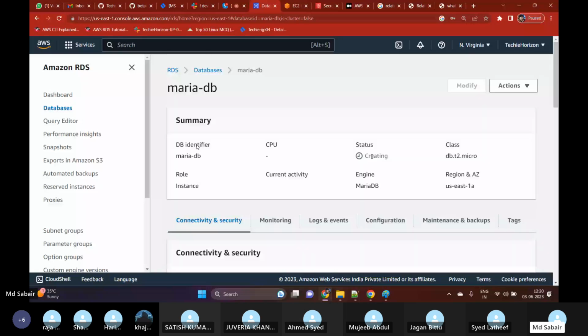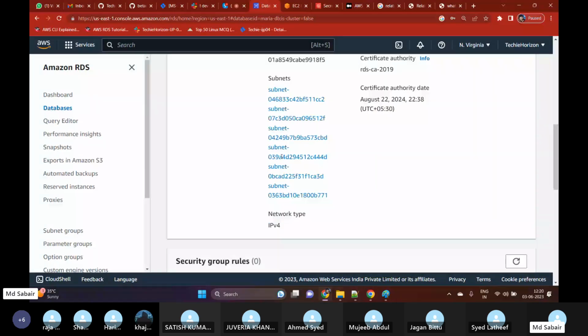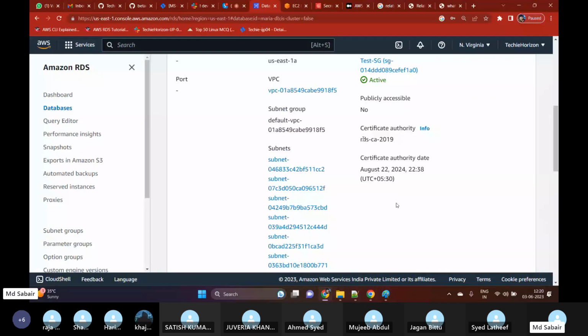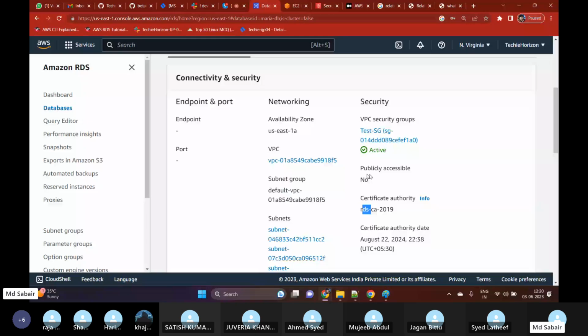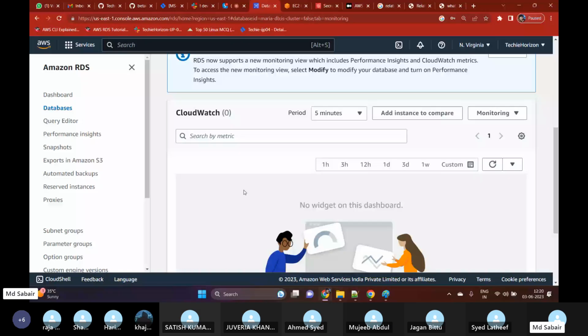Then we can see the different options we have configured: this is my availability zone, this is my VPC, this is my subnet group, and these are the subnets where this is available, and the network type is IPv4. This is a certificate which has been attached. Publicly accessible, no. And this is my target security group, and we can monitor this if we have enabled it. As of now I haven't enabled anything, so I will not be able to see this.